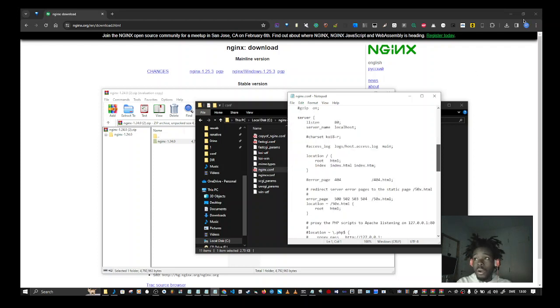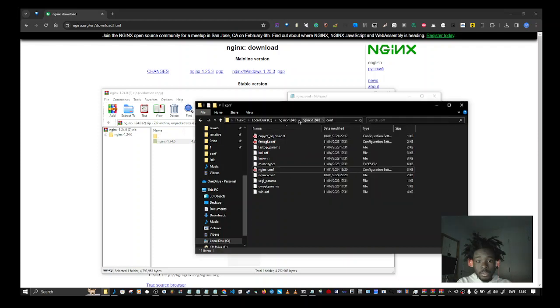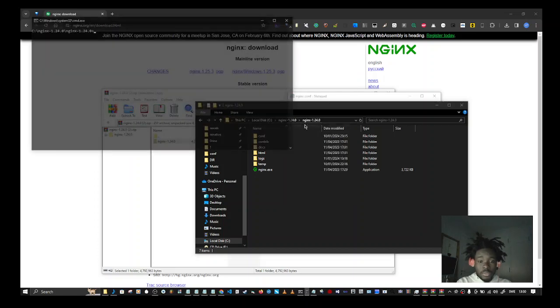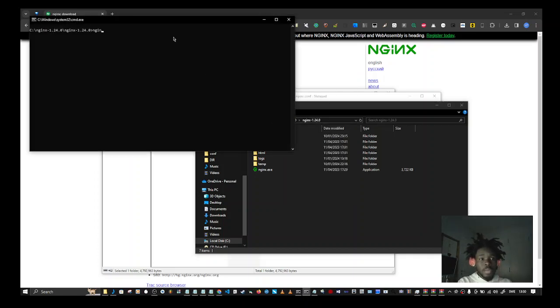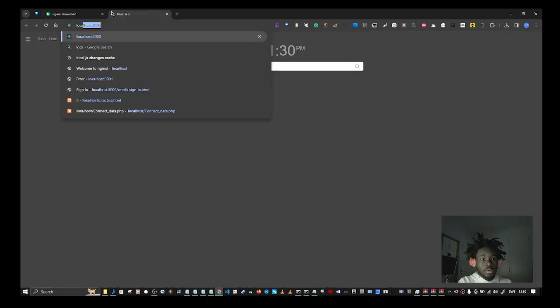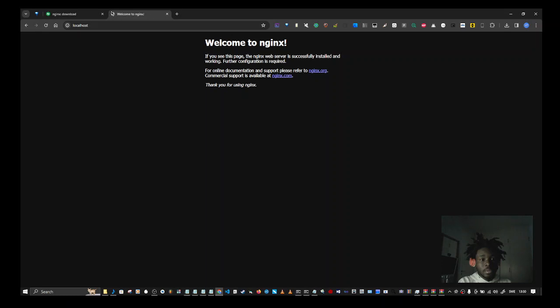To start our NGINX server, you want to go back to your root folder where your nginx.exe is located. Open it in terminal and type nginx.exe, and it's basically running. And if we go to localhost, you can see Welcome to NGINX. So now we're not doing anything at all with load balancing, and that is because we don't even have our servers running yet. This is just NGINX.